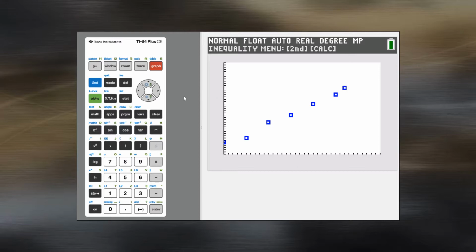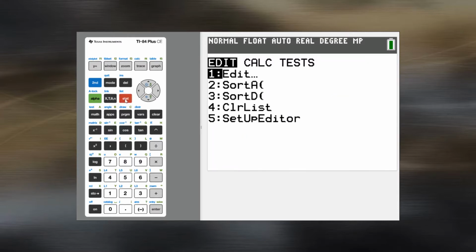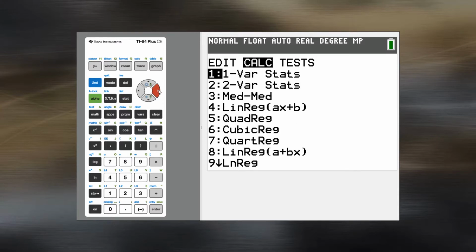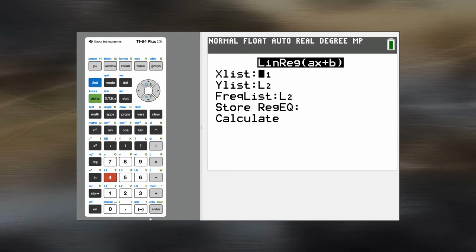Now I want to get a line of regression on this, so I'm going to go back to stat, and this time I'm going to ask to calculate, and I'm looking at option 4, which is a linear regression. If you think about that formula ax + b, that's an awful lot like slope-intercept, y = mx + b. So I'm going to choose option 4 to see a linear regression for that, and then I'm just going to enter through here.